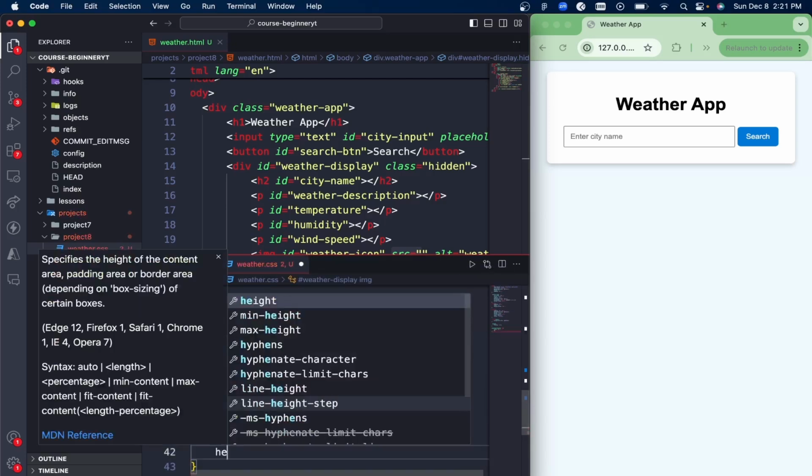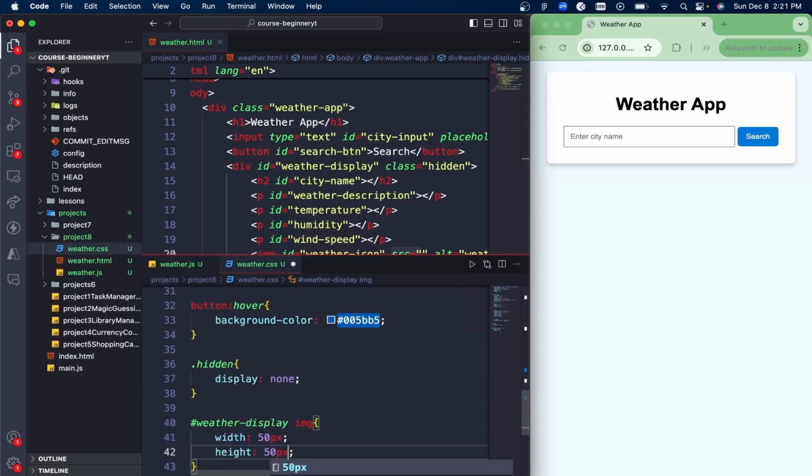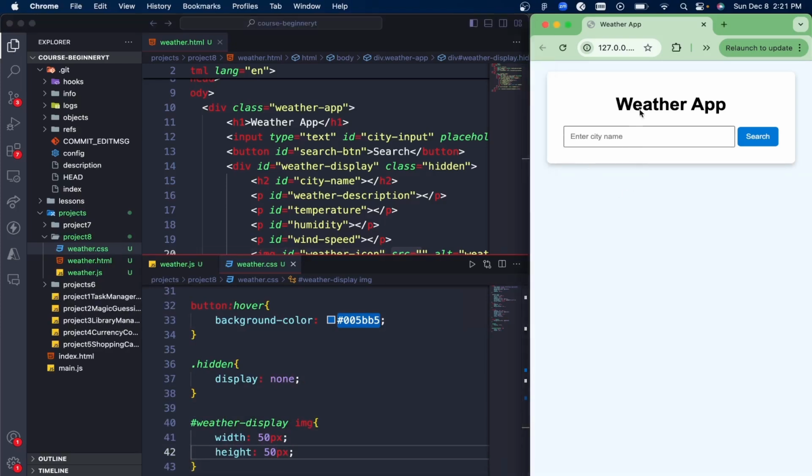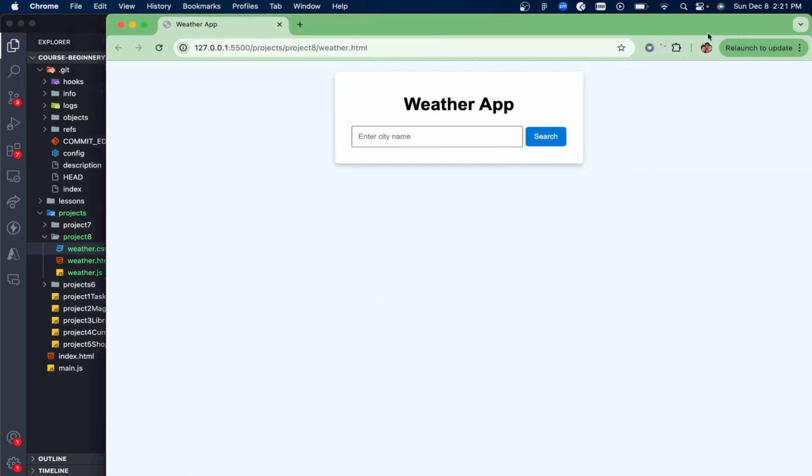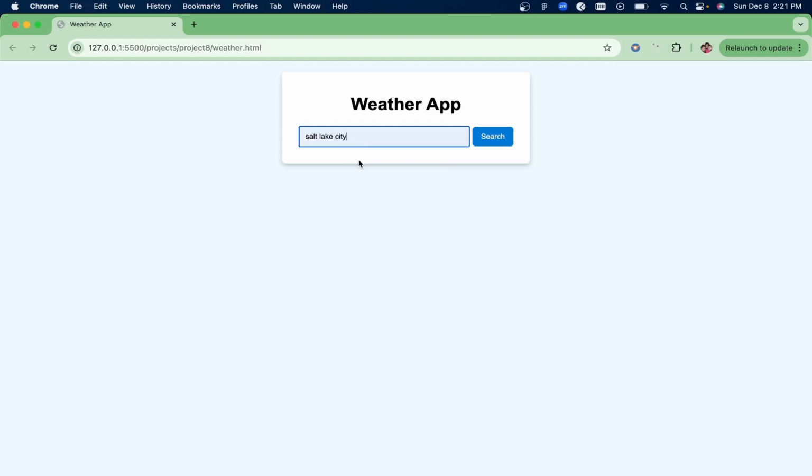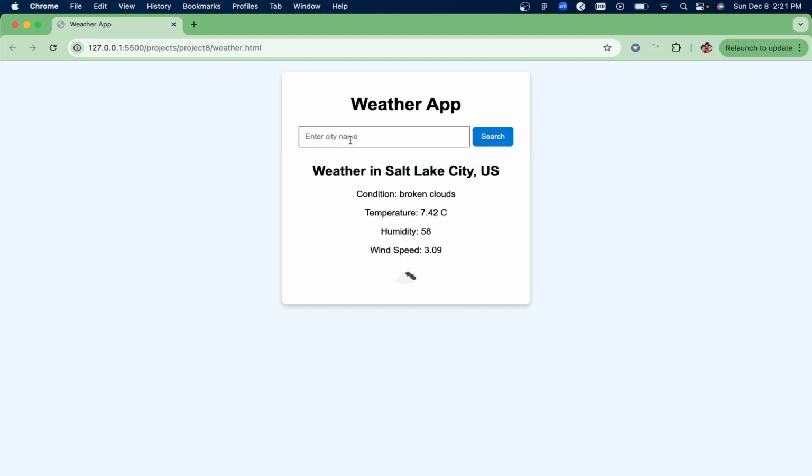Height of 50 pixels. Awesome. That's it, y'all. And let's go ahead and try it out. Salt Lake City. Awesome. And now we do Miami. Ooh, nice. It's cloudy. And Hawaii. Let's see what Hawaii is looking like. Ooh, sunny. And let's do New York. Anywhere else is snowing right now? No, huh?